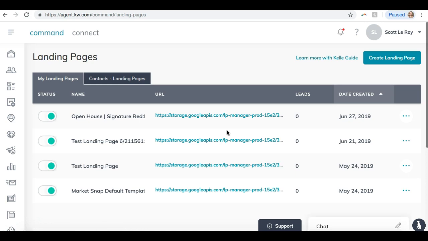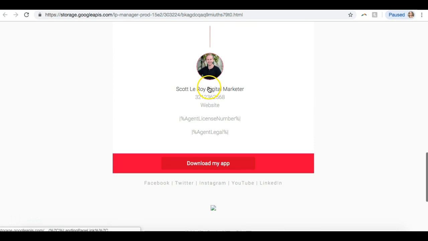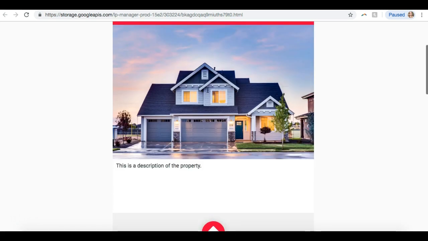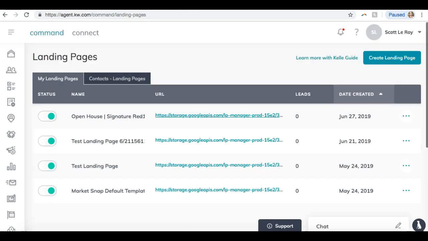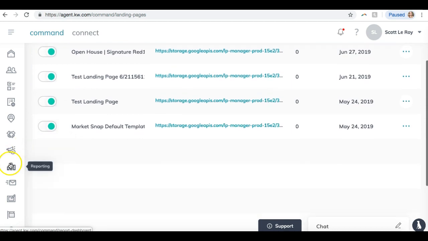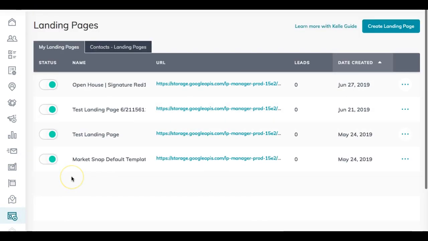Alright, so that actually created the landing page for us. In Sketchhouse, we went into our email templates and created that open house piece, and then I hit publish landing page, and it actually gave us a landing page here. So now if we click on that, this is a link that we can actually send out to people, and they can get more information about this open house and then contact you for more information as well. And all of your landing pages in Command are down here at the bottom under landing pages.